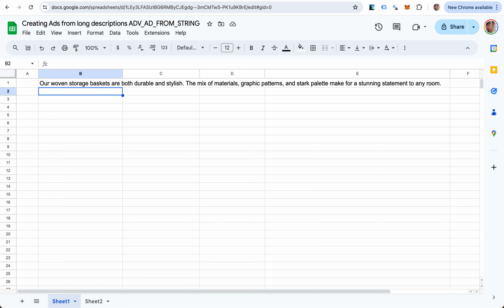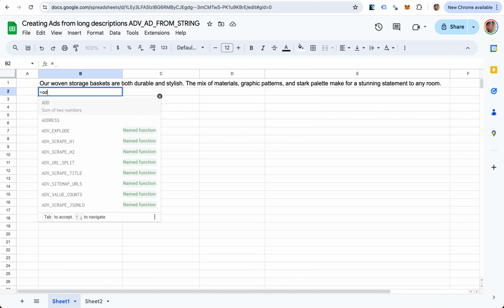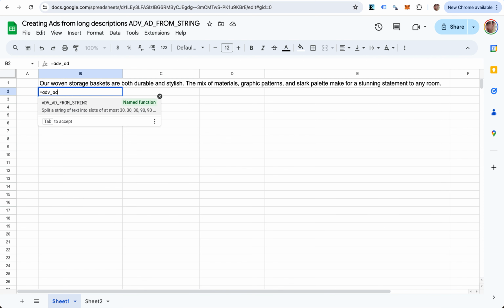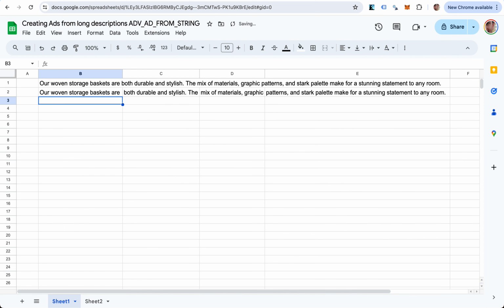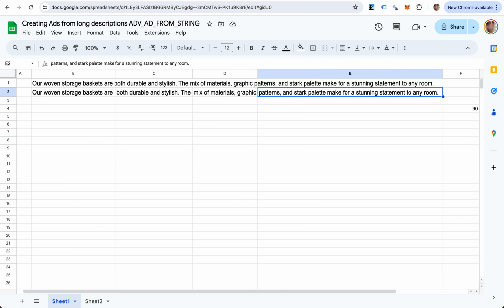So let's start. This is a meta description that I got from a website, and it looks like a nice ad. Our woven storage baskets are both durable and stylish. The mix of materials, graphic design, graphic patterns, etc. So I've created a function under Advertools. It's called add from string. It creates an ad from a string, and this is what it does. It splits the string that I have here into a bunch of slots over here.